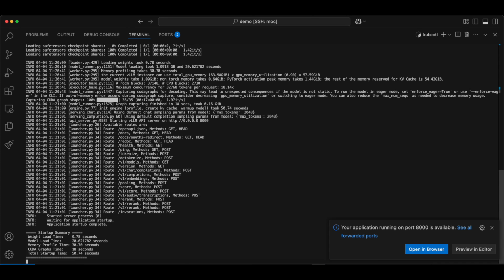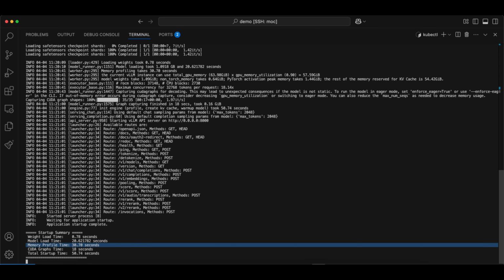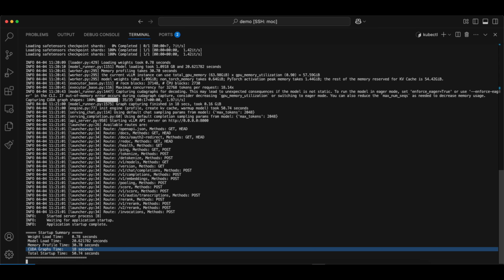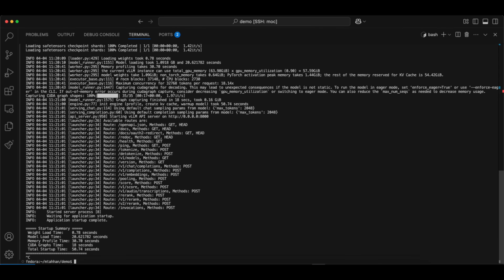Okay, so essentially I have a script that's monitoring all of these logs and pulls out these stats from the actual logs themselves. So we can see the weight load time, the model load time, which is about 20.62 seconds. The memory profiling time takes about 31 seconds. There's a time for CUDA graphing, and then the total startup time here is about 51 seconds. So let's go ahead and tear down this.